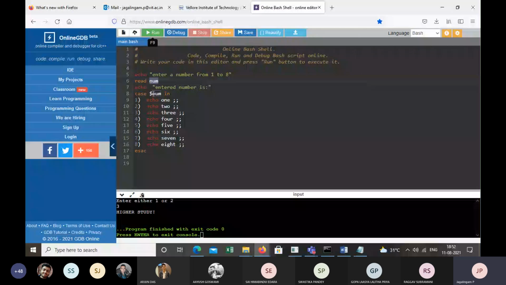Can you see the output? Are you able to see the output? No, sir. The screen is lagging, sir. Okay, all right. Let me know if you see this.